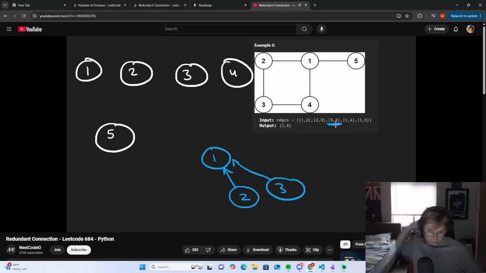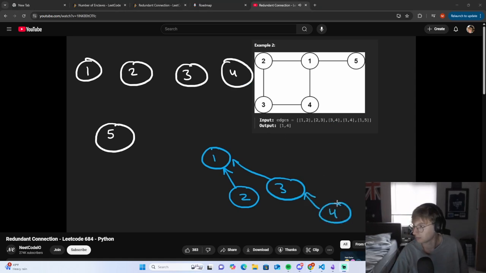And now we will add 3 and 4, connect 3 and 4 together. Since 4 is smaller, I guess you could do something like this. You could have 4 as the child of 3, but remember how I said we want the root parent of each component.